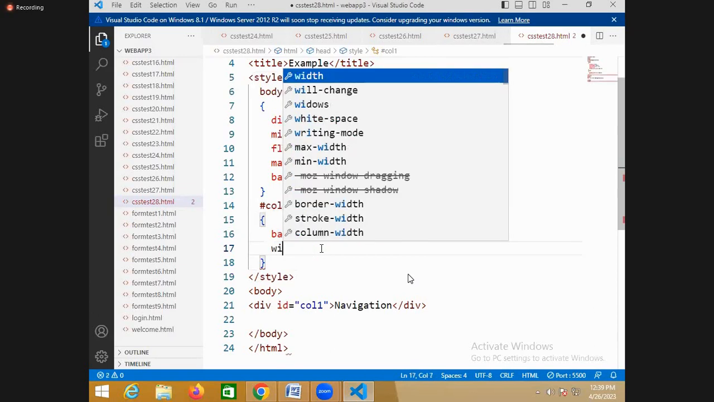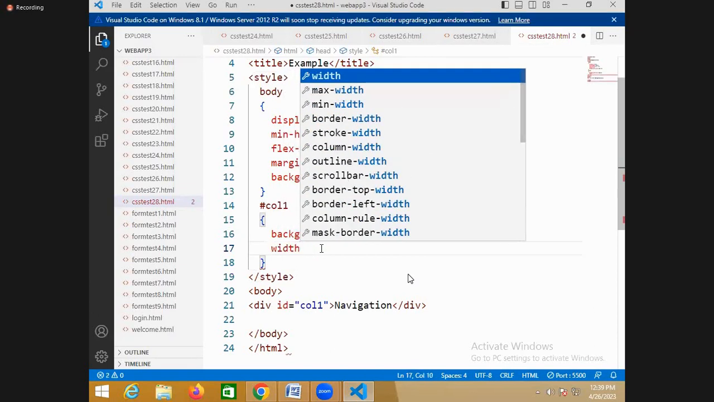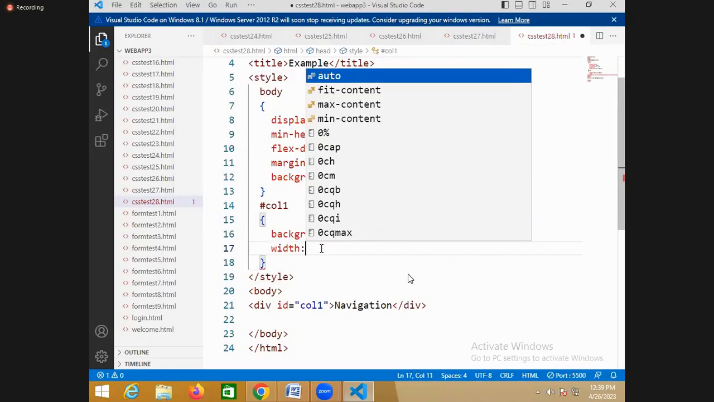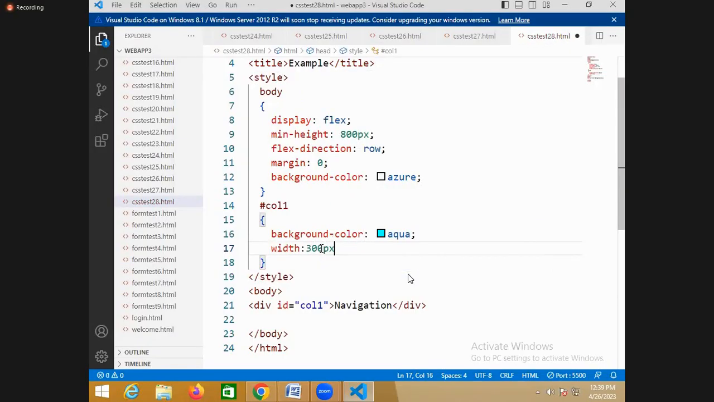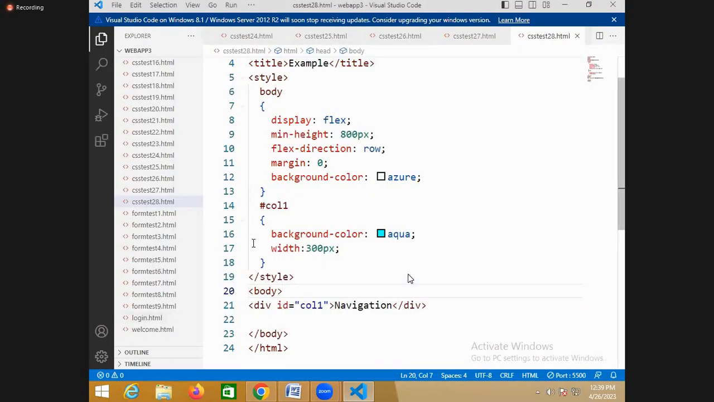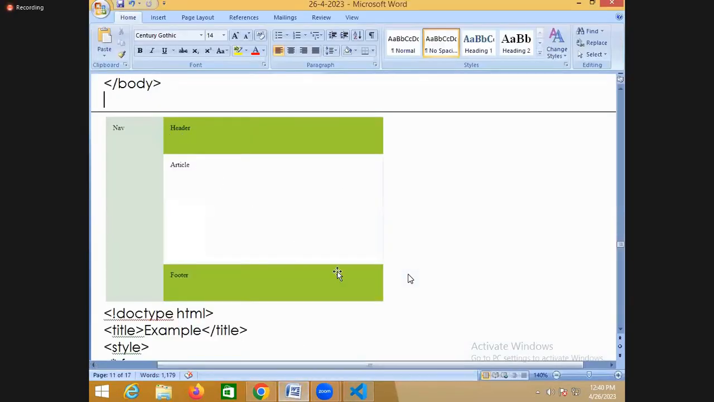Or can you define the width or not? Yes. Just define the width. And what is the width I'm giving, how many pixels here? 300 pixels. So this is called as which one here? Navigation. This is the navigation which is called as first column or not? Yes. This is the first column. First column is done. Then next is what?